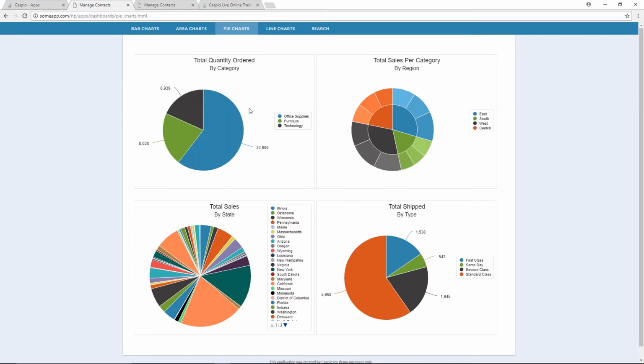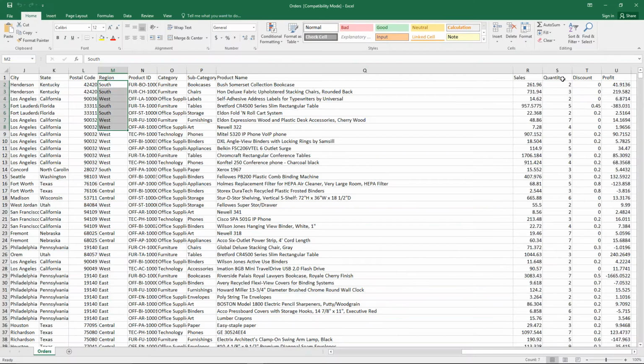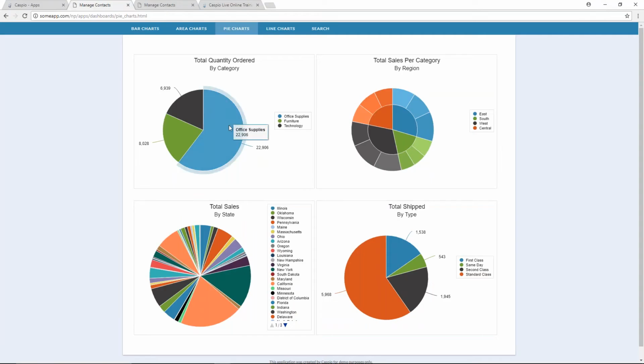So here's an example of a pie chart that shows you the total quantity ordered of each one of these categories. So if I look at my Excel file really quickly, here is my quantity column, and all I'm doing here is adding all of those quantities per category. And then we also have an example of a donut chart that shows me regional sales and category here, so I can see total revenue per region.